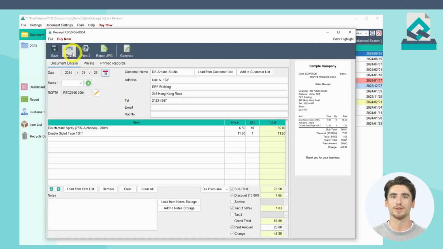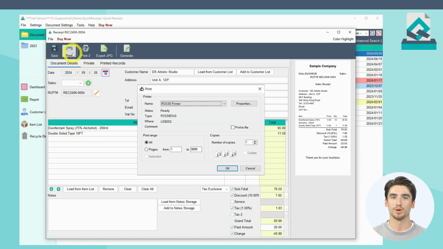In Quick Receipt software, when you print a document, a print dialog will appear prompting you to select a printer and specify printing settings. The print dialog is handy if you need to print receipts or other documents on various printers. However, what if you have only one thermal printer dedicated to Quick Receipt software for document printing?